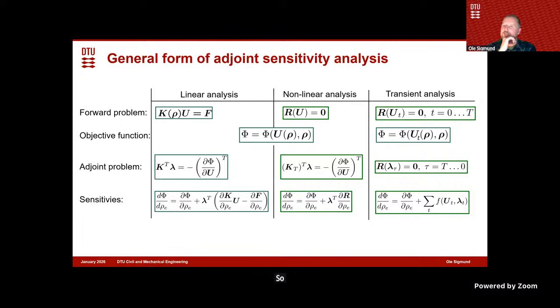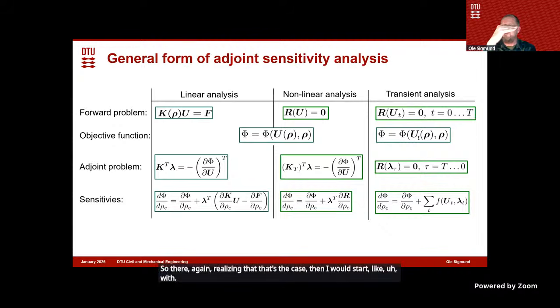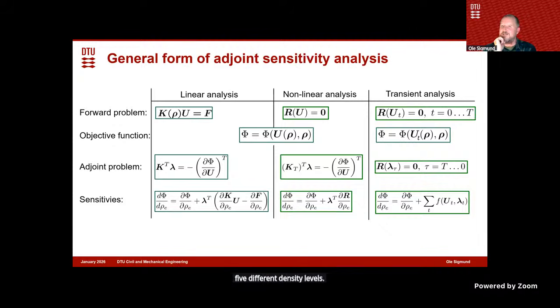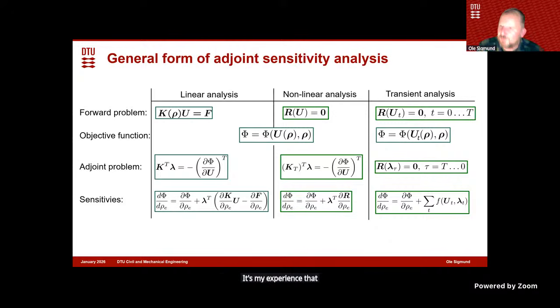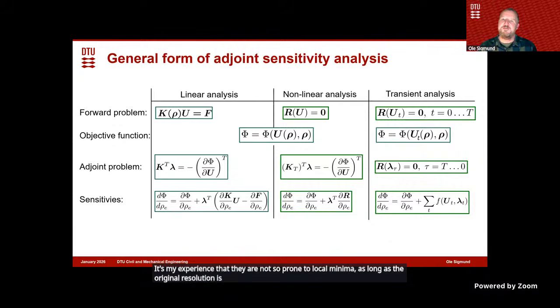So there again, realizing that that's the case, I would start with 5 different density levels as starting guesses and go from there, and probably one of them will be good. Generally, a well set up optimization problem that makes use of consistent filtering and stuff like that, it's my experience that they are not so prone to local minima, as long as the original resolution is fine enough.